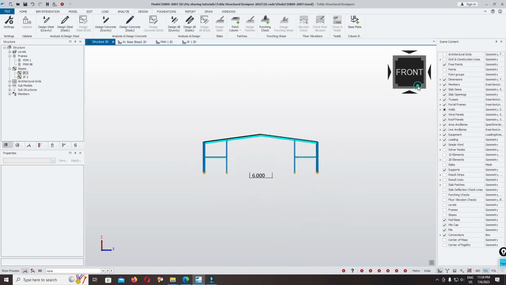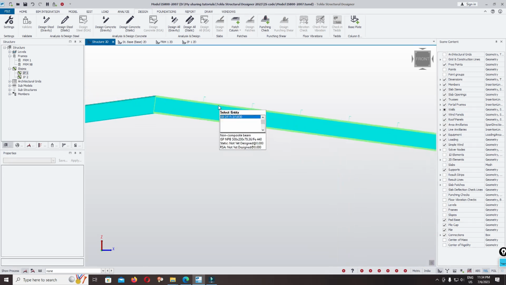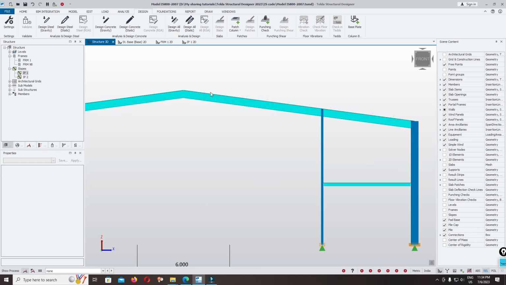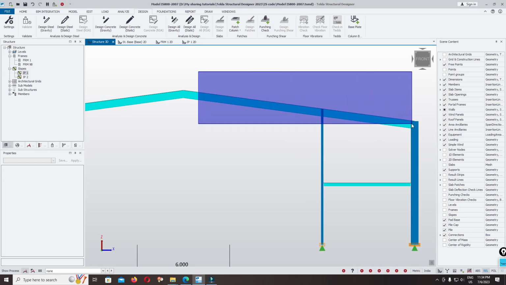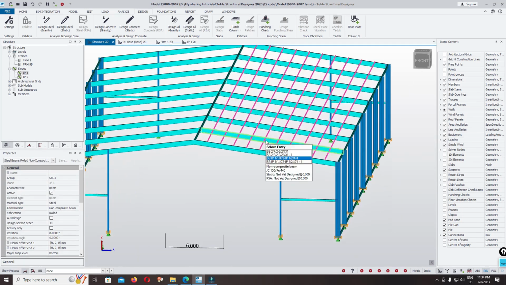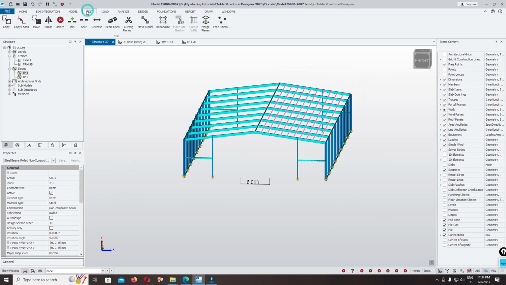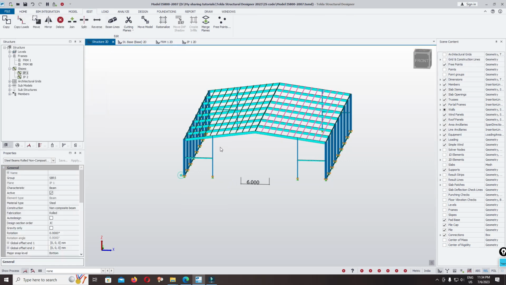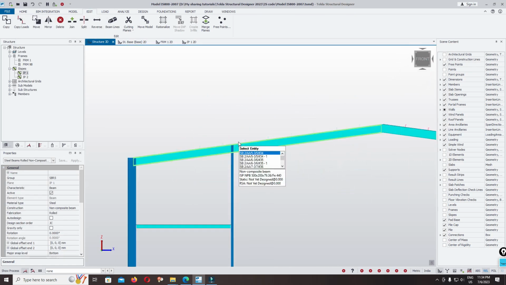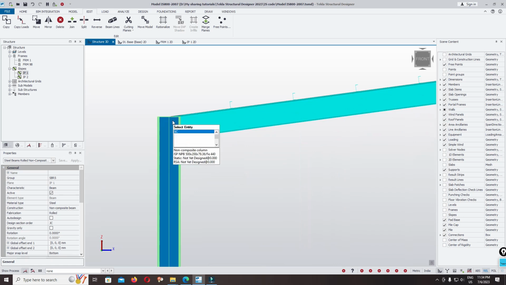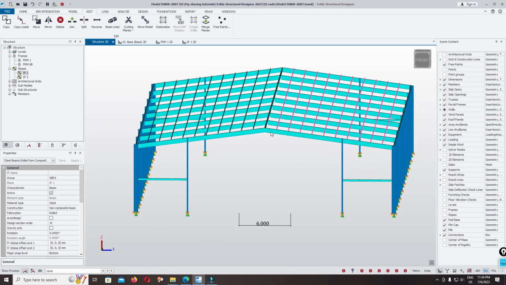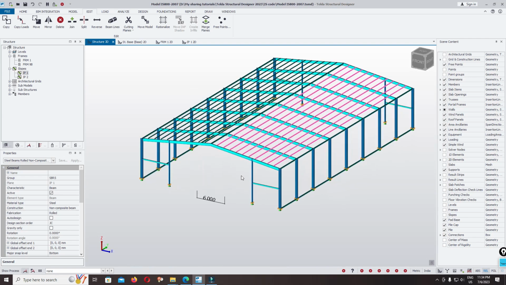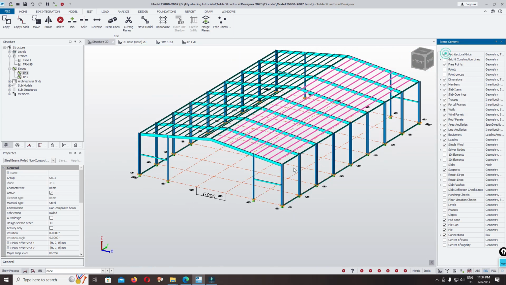Check it again, front. Yeah, the section is okay. Select the Purlins. Use edit and mirror. Click the base point, click the second point. From view to check. Yes, it's okay. Turn the architectural grid on.